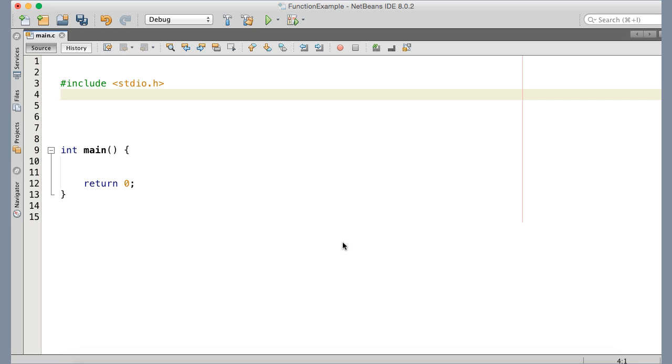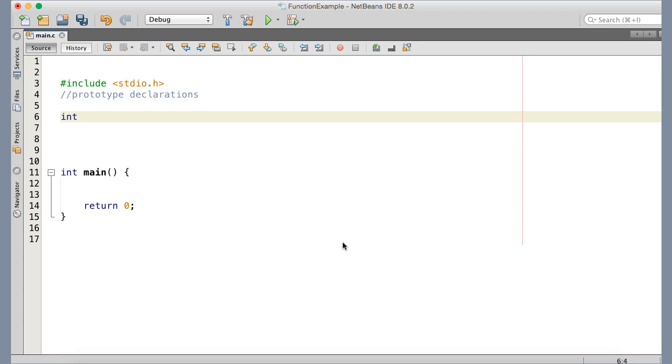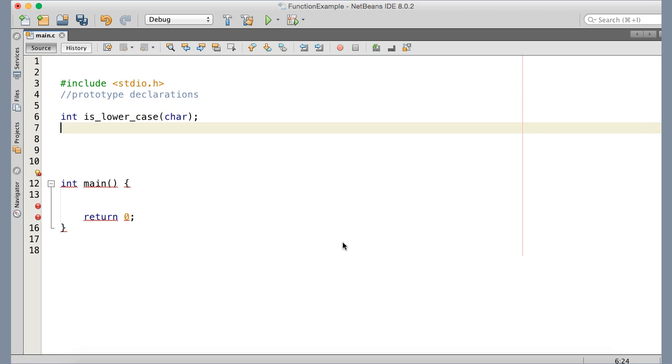Now we are going to develop another function that's going to test whether the character is uppercase character or not. If it is uppercase, it's going to return true, and otherwise it's going to return false. So let me just declare the functions first. Here are the prototype declaration. So is lowercase is the first function, and there should be another one that's going to test whether the character is uppercase or not. So is uppercase.